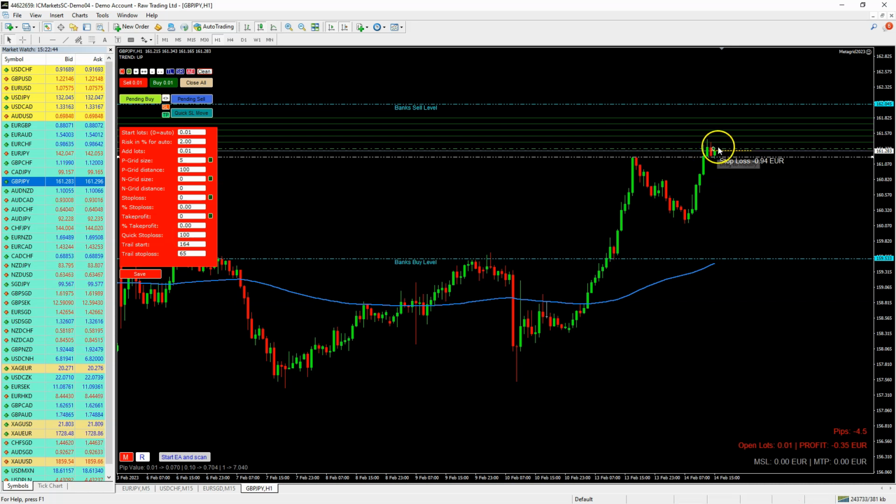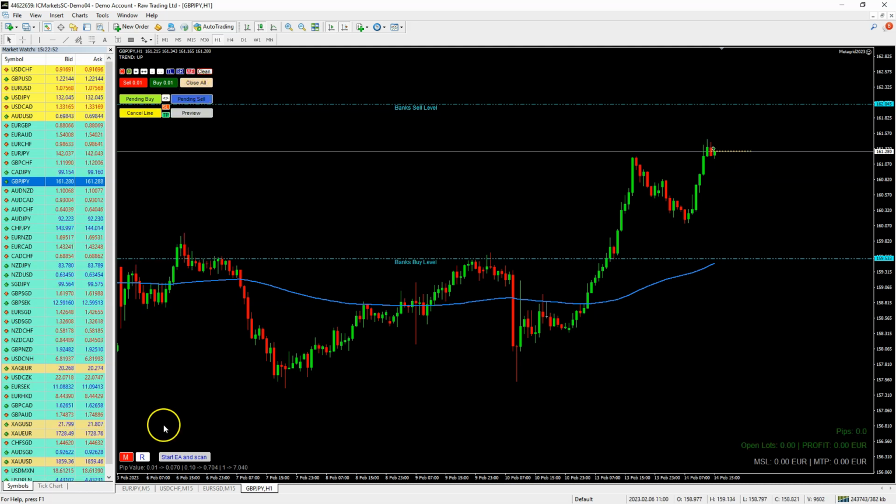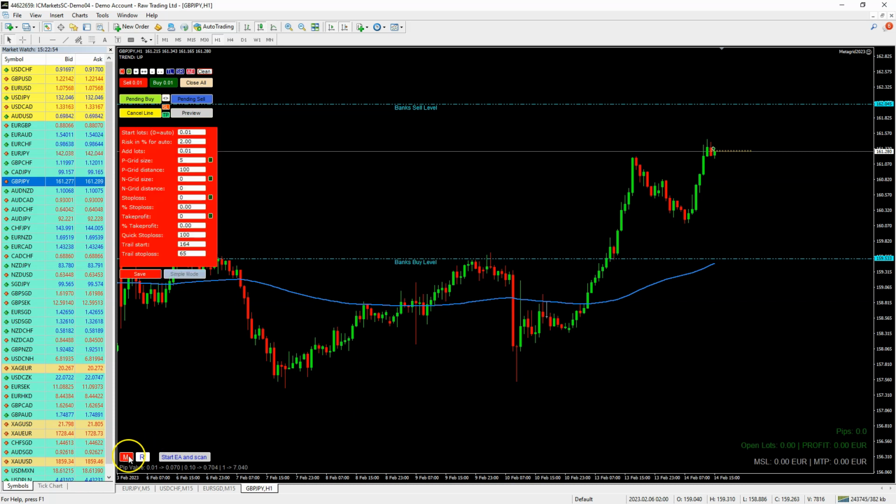So if the price goes further on, every time you click on it, the stop loss will be placed 10 pips behind the actual price. So for scalpers, this is a very interesting function.